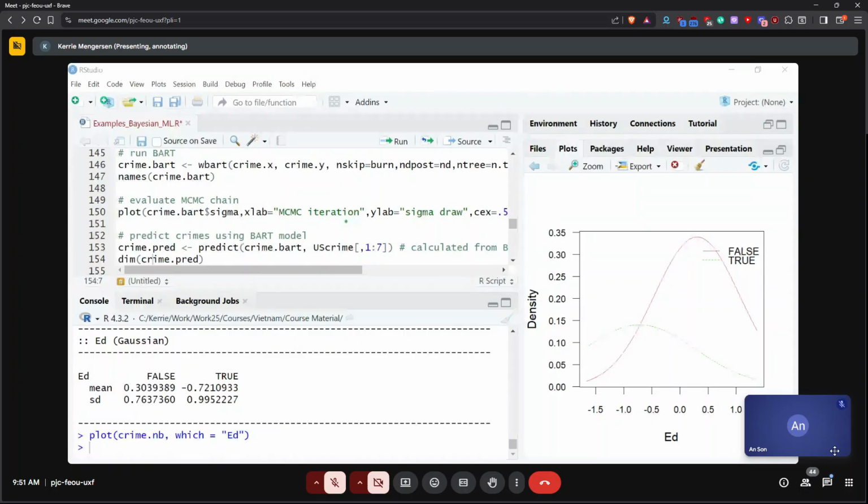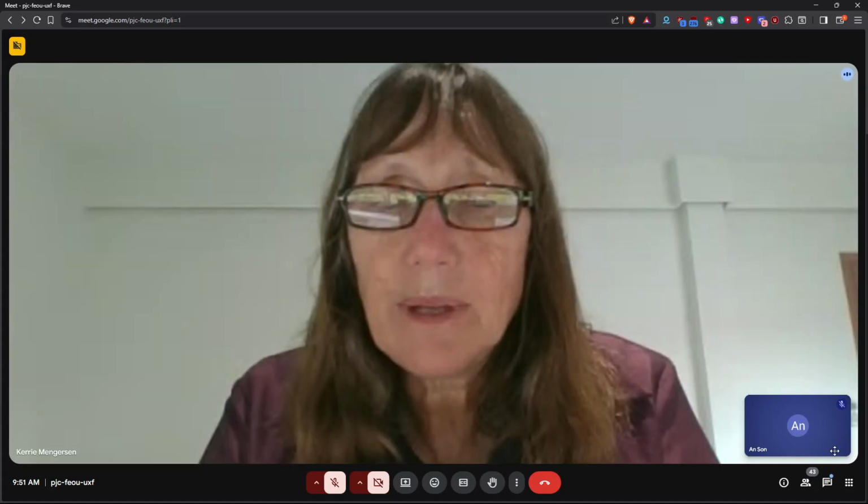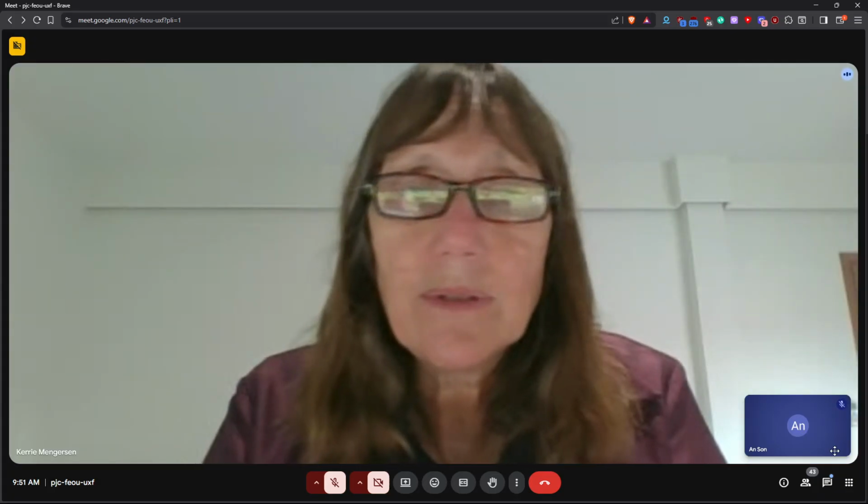And then it will give me back a whole lot of information, so you can go names to see what's in this object that I've created, the results here. Then I can evaluate the MCMC chain here and see how good that MCMC chain is. And I can also do some predictions, so predict the results. Let me do that off screen for a minute, and then I'll come back to you in just a second and show you the results.